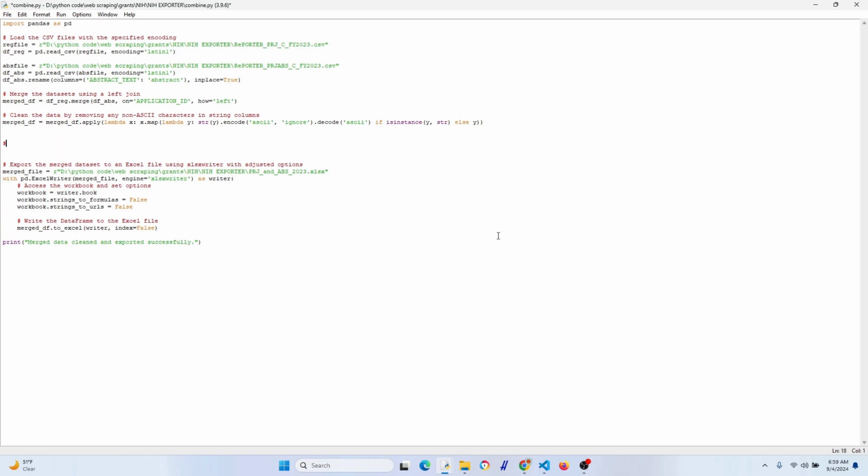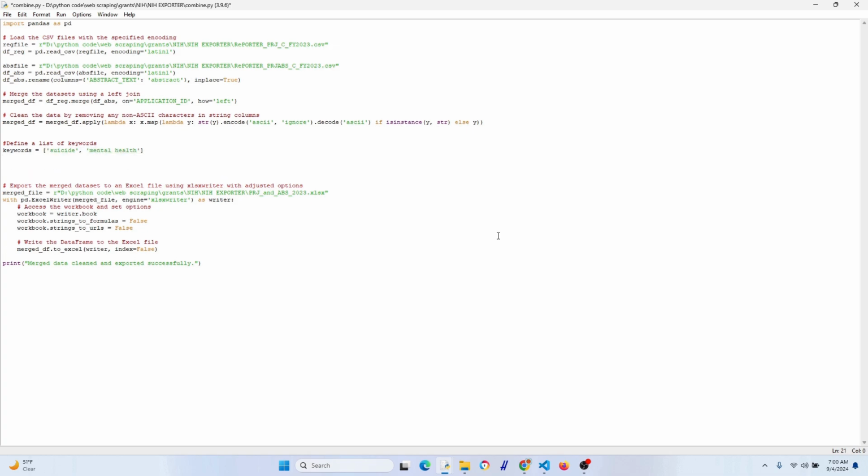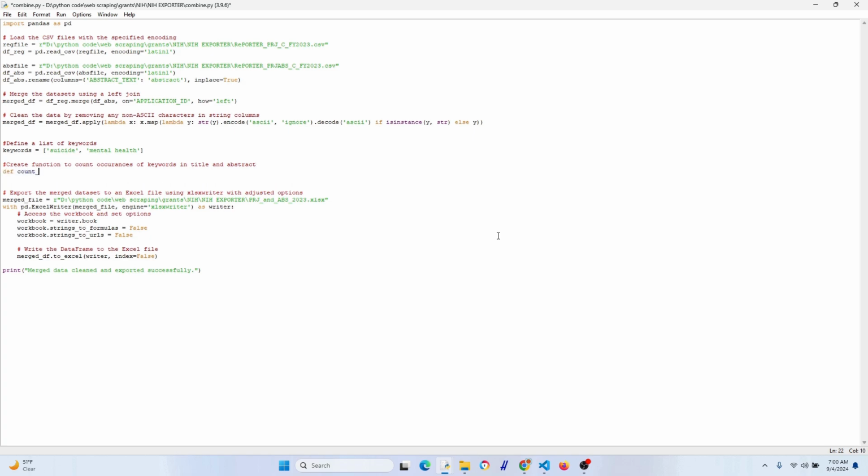Let's define a list of keywords. You can do as many as you want. I'm going to do suicide and mental health, for example. We're going to count each time these appear in the abstract and in the title. Let's create a function to search the keywords in the title and abstract. Make sure this is a string.